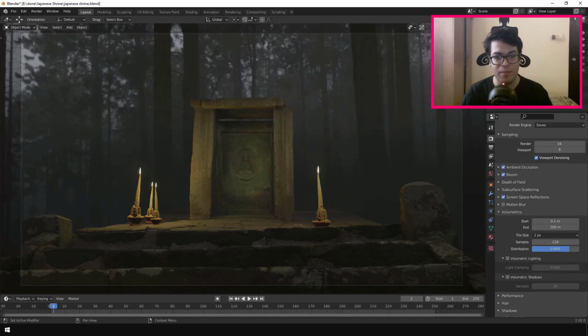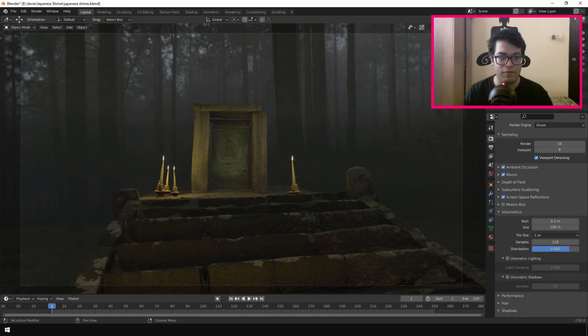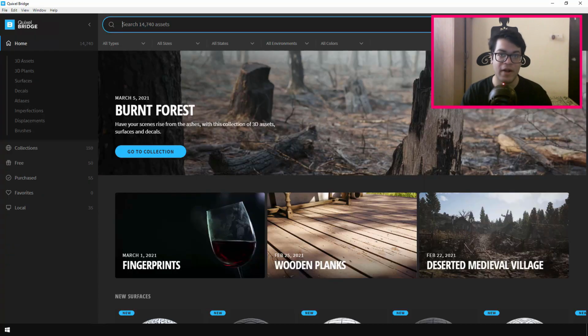So in this video we are going to make this Japanese shrine forest scene in Blender. For this scene I am going to use Quixel Megascans.